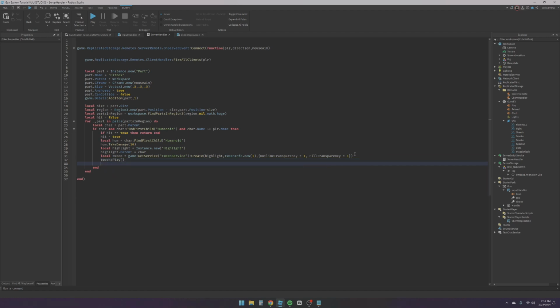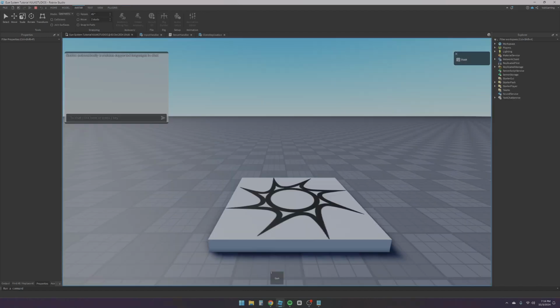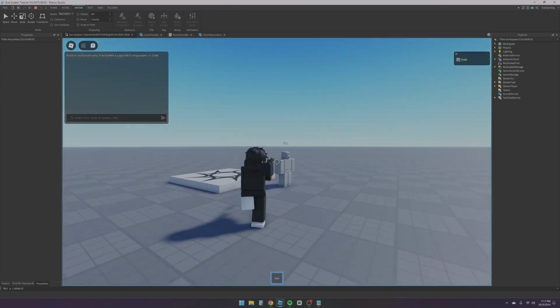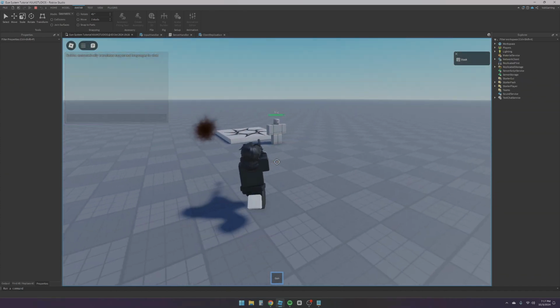And then to remove the highlight after this is done, we can say tween.Completed:Connect function. There we go. And then we're going to say game.Debris:AddItem highlight, 0.1. There we go. So now when we go inside of the game, let's test this out, and I think it should do damage and it should highlight the player. There we go. Okay, perfect.